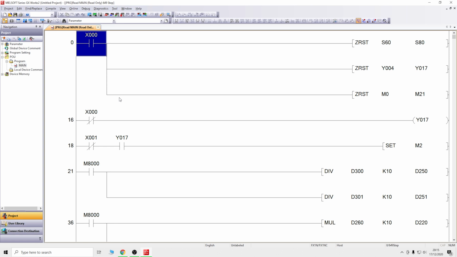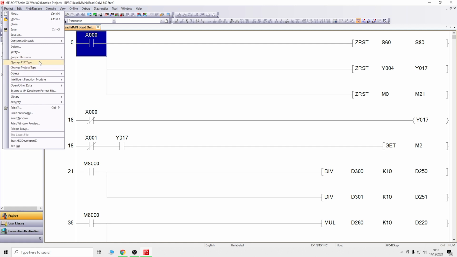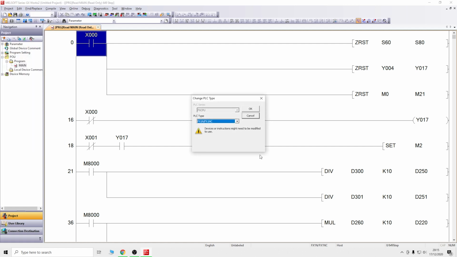So next, what we need to do is change the PLC type. All we need to do is go into projects and change the PLC. And in here, it says devices or instructions might need to be modified. Usually it throws errors on it and things like that, so you should be able to see. I haven't had a problem once with it, so I presume it would throw some errors if something was going to go wrong.